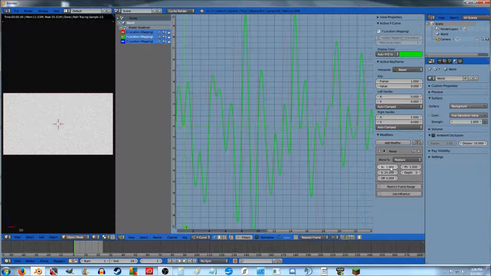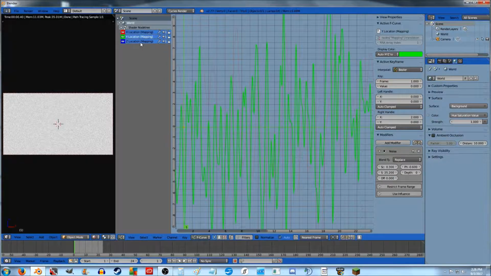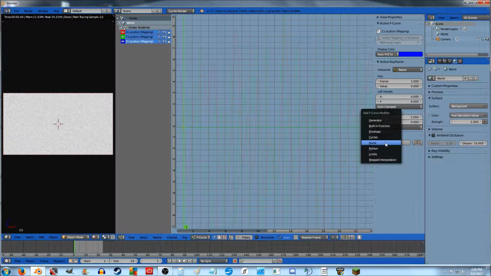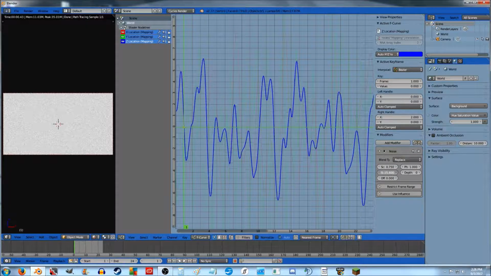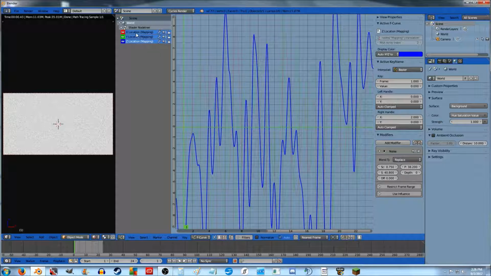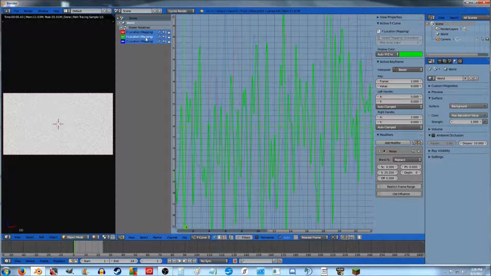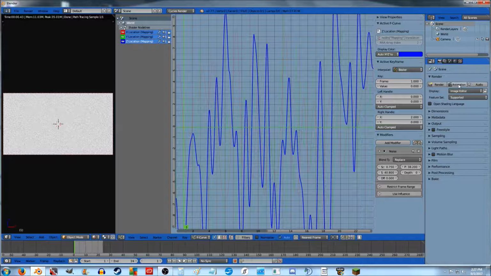So we're changing the Y location. We've given it a noise modifier as well, and we'll do the same for the Z location. So when we're rendering each frame, the noise will be shifted so sporadically it'll give us this random noise effect. Now that these are all set, we can go to our camera tab and click animate.